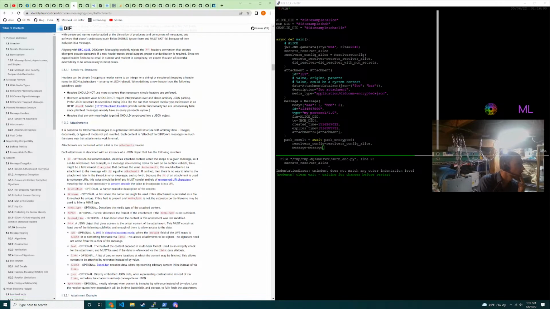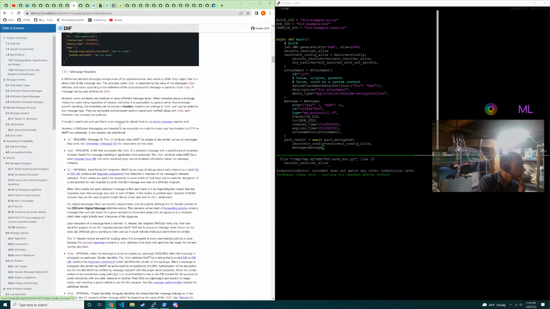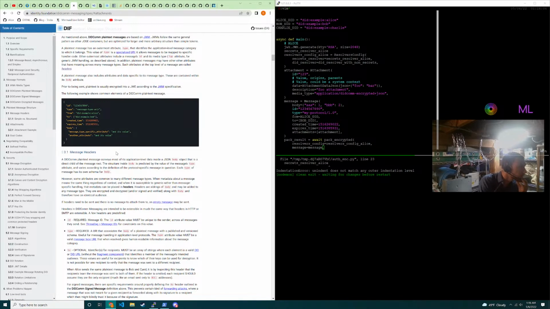Attachments. Okay. Message headers. The DIDComm plain text message conveys most of its application data inside of a JSON body object that is a direct child of the message root. Structure is predicted by the value of the message type, and varies according to this protocol. So this is the media, or this is the type.